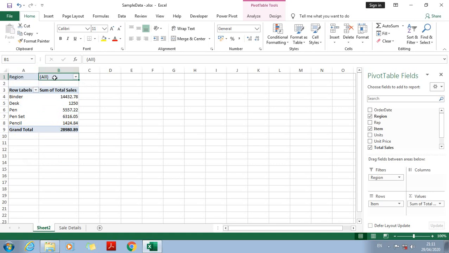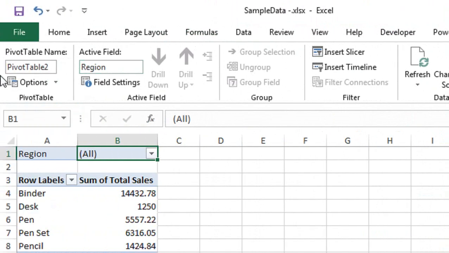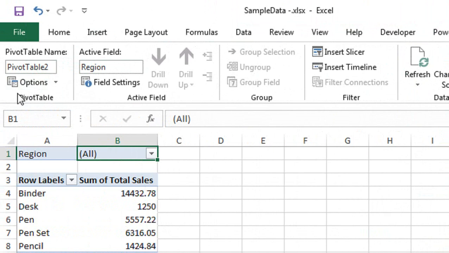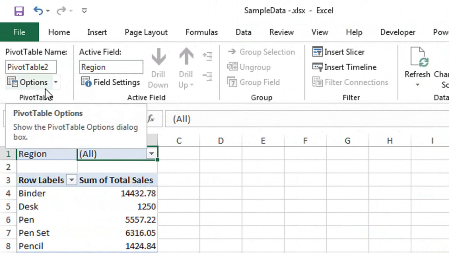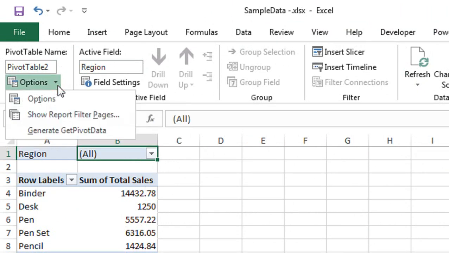The simple trick here is that you can go to Pivot Table Tools, Analyze, and in the upper left you will get Pivot Table Options. You don't have to click the Options button, you have to click the small arrow beside it. As soon as you click the small arrow, it shows you options: show report filter pages, and generate get pivot data. Here we will click show report filter pages.